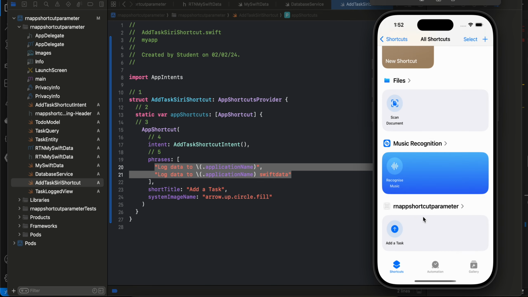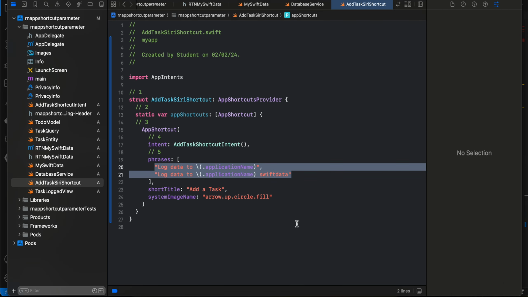So here you can see Siri is a little bit finicky. Also, my app name is not really good. Maybe you can use a better app name which Siri can understand in proper English. But these are all the phrases which you can tell Siri to display your shortcut. Okay, now we have to create this file, right?